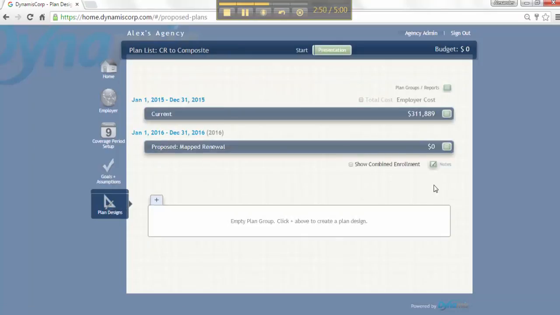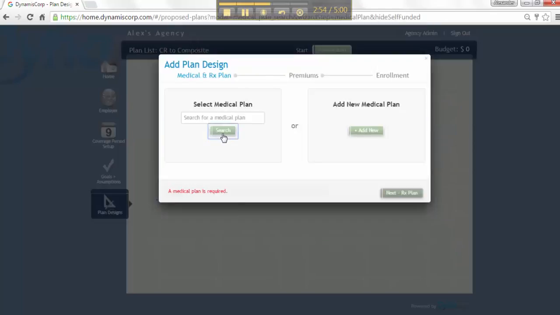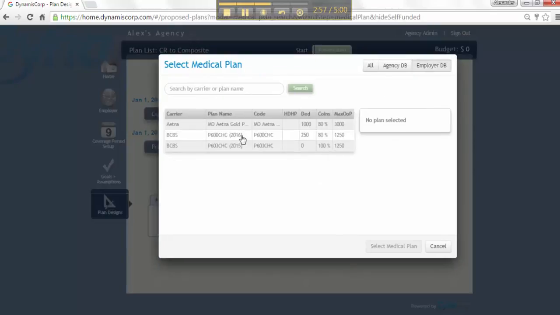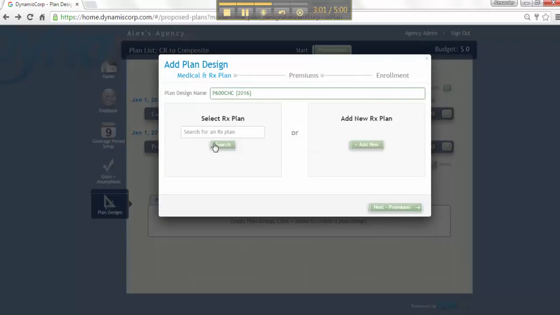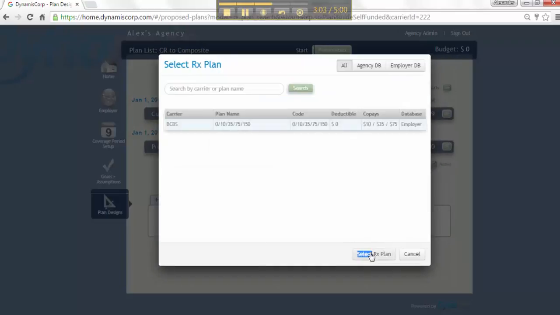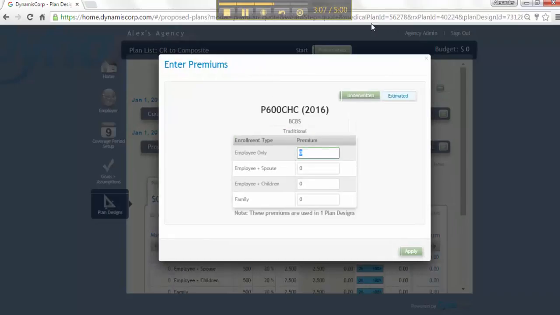So I actually hit the back button, but I'd put that as mapped renewal, and when I add a plan to it, I'll just look in the library or add the plan on the spot. I'll mark my plan here. Same with the RX. And I'll put in the composite premium.